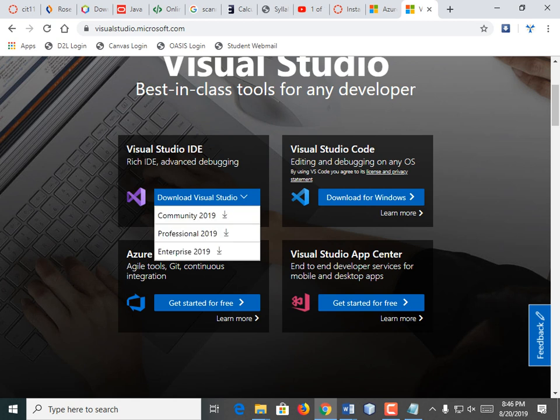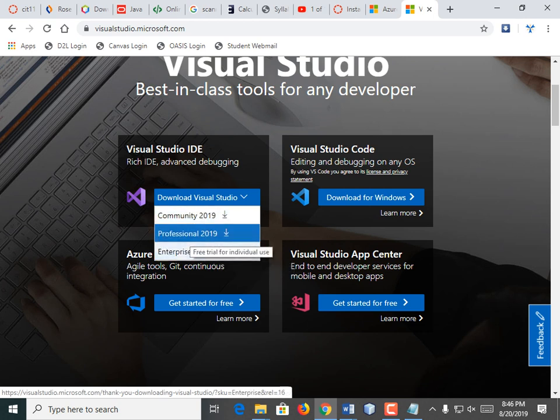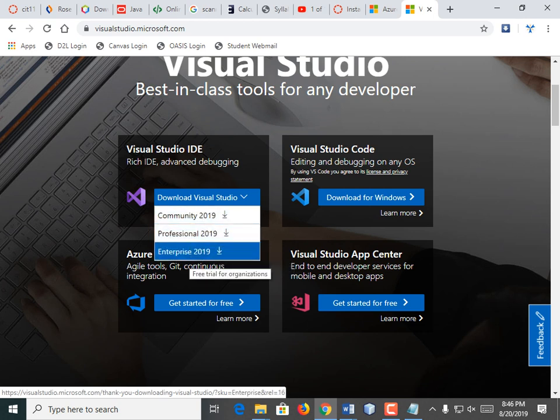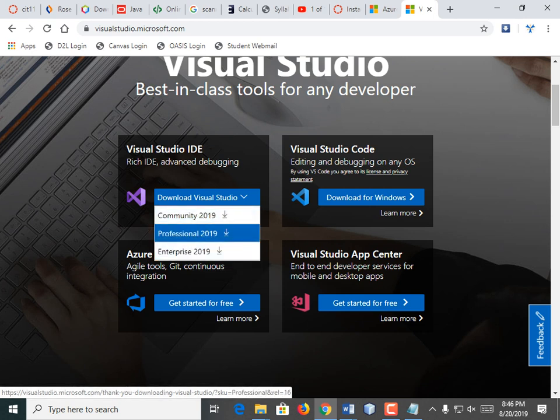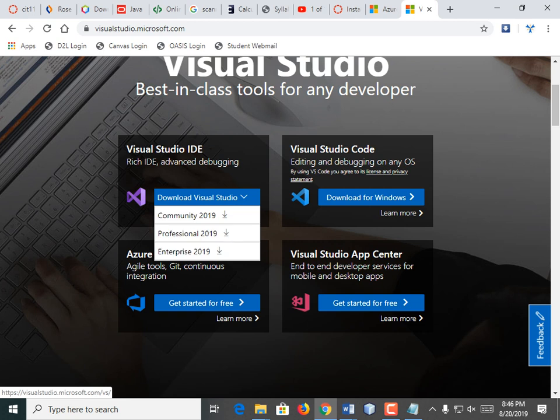Won't matter which. I don't know about choosing that enterprise one. Pardon me? The enterprise? I'd grab a professional. Enterprise, it says free trial for organizations. I haven't investigated how you do that. So grab community or professional. Unless you want to figure out how to establish yourself as an enterprise. If you feel like doing that and telling me, that'd be pretty neat, but I'm not sure of the differences.